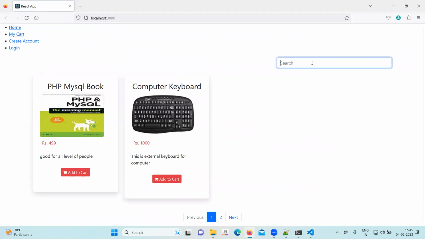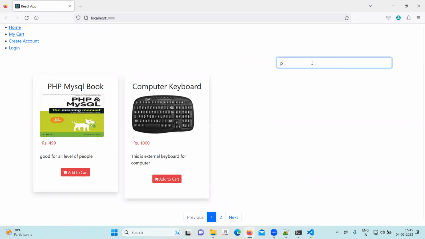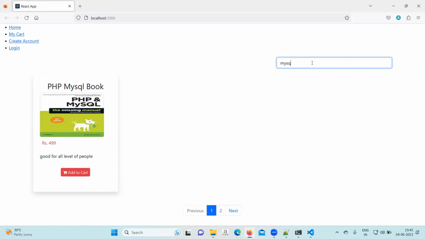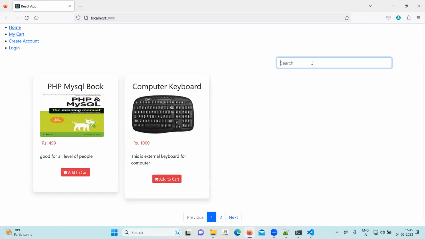Okay. Happening. PHP, I search PHP, it is showing only PHP. Yes, sir. MySQL, showing only MySQL. Node is not there. Right.